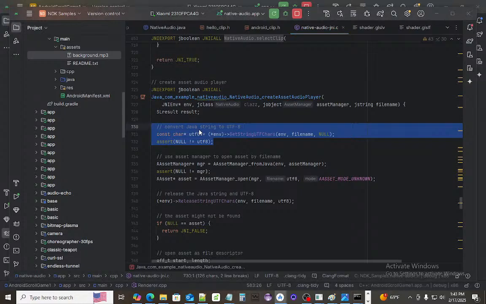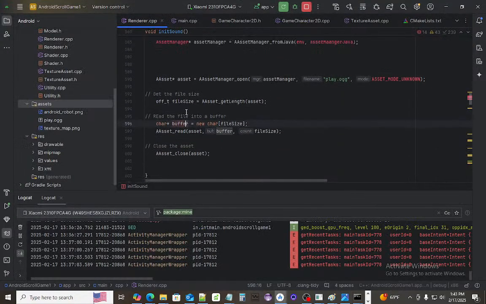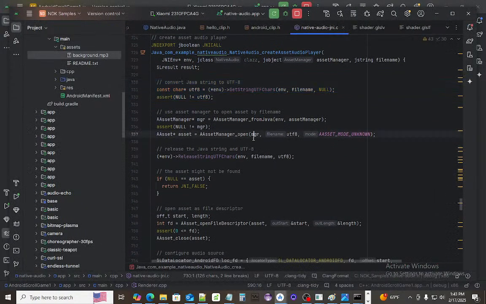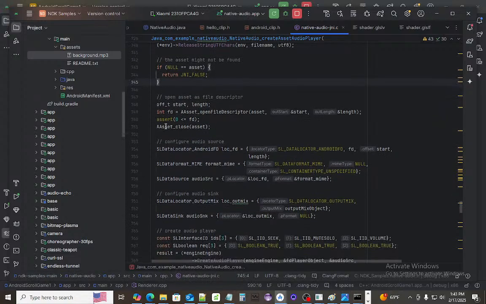For Java string to UTF-8, so we might not need this. Let's just ignore that. I think that's just extra Java bloat. We won't need that. If null equals asset. I've never seen it written like that. Usually null is at the end, but whatever. Start length.